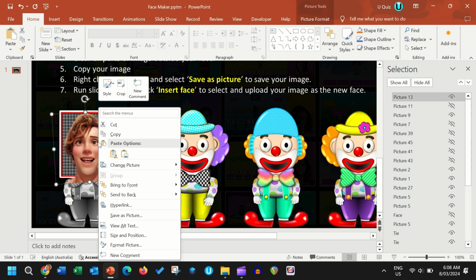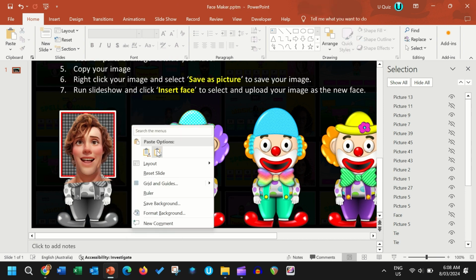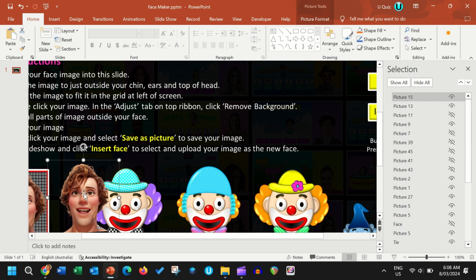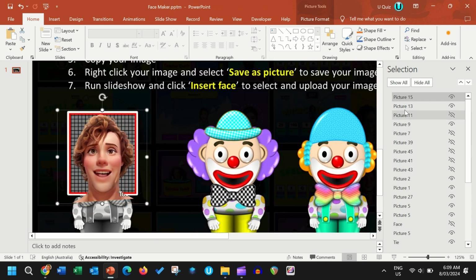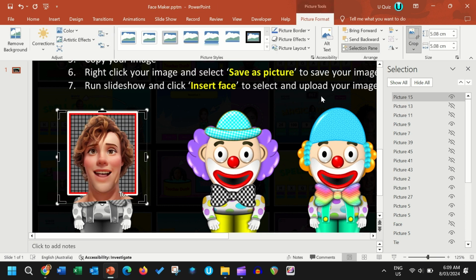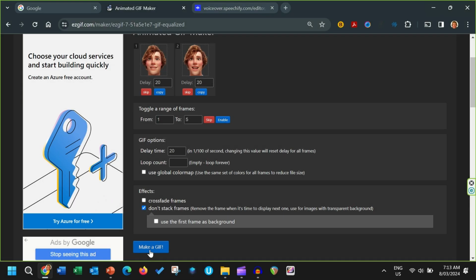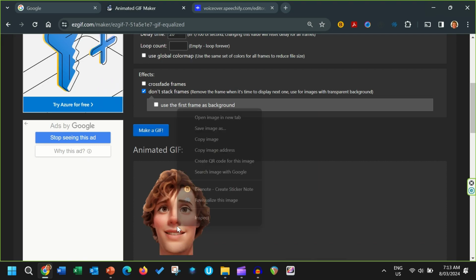Because the big laugh image has been rotated, I then copy and paste it as a picture so it can be cropped. I drag the copied picture of the big laugh image over the rotated big laugh image and check alignment. Then I crop it to the red border of the grid box. Then head back to ezgif.com to make your wrong answer animation using these images.